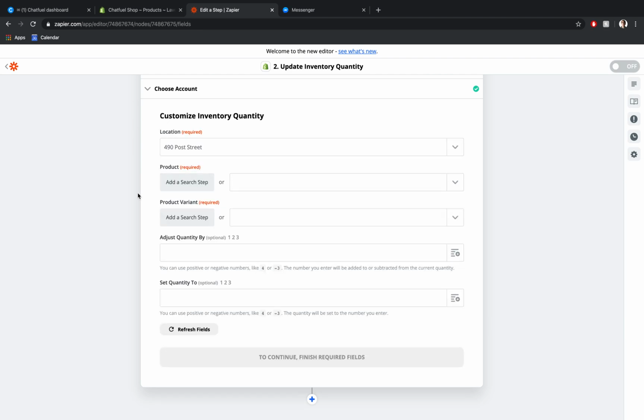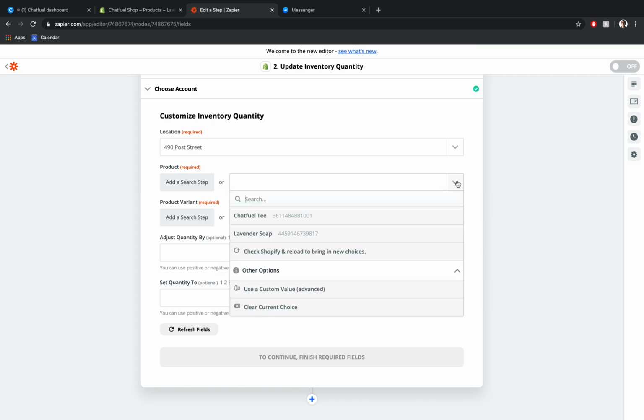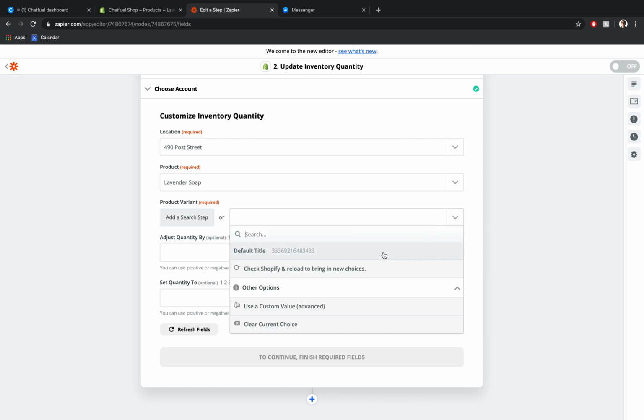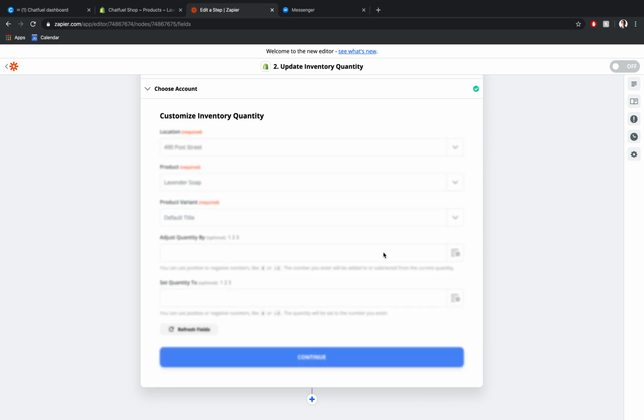Then for product, we're going to choose the lavender soap that we created, obviously. Depending on whatever product you're selling in Chatfuel, you want to choose it accordingly to make sure that you're matching the same product. Obviously, if you're selling one product in Messenger, you don't want to subtract the purchase of that from the inventory of a completely different product or variant on Shopify. Then for the variant here, I'm just going to choose default title because there are no variations of this product such as quantity or different scents, different fragrances. It's just a standard, simple, one-off product.